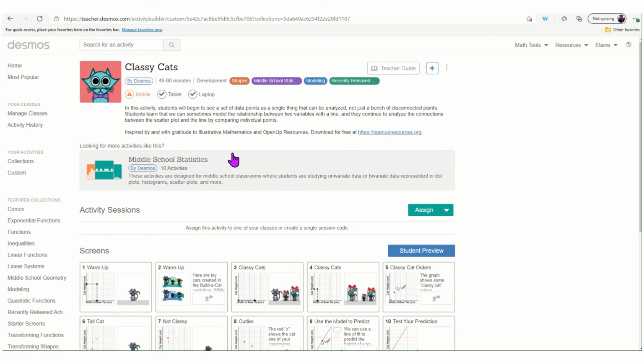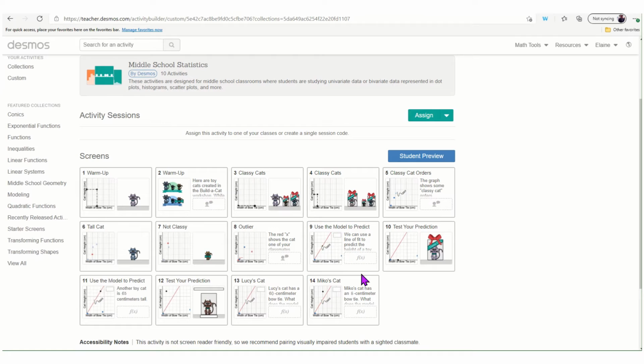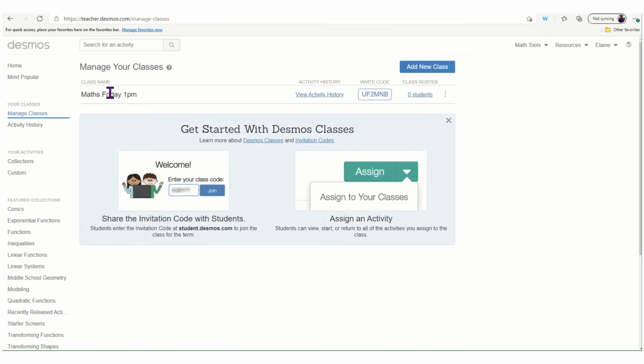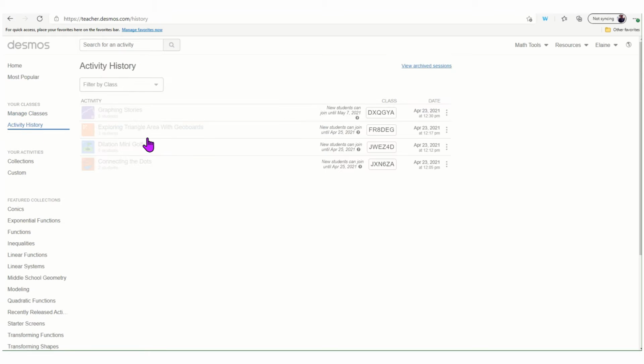If you click into the activities, it will tell you all of the information that you need to know about the activities your students will be asked to do in that particular task. If you decide you want to use this with your students, you can assign it to your classes, or you can create a single session code. Your classes can be viewed down the side here, and you can create these and then invite students to them using the code. But you can also view your single sessions that you've got running under your activity history.